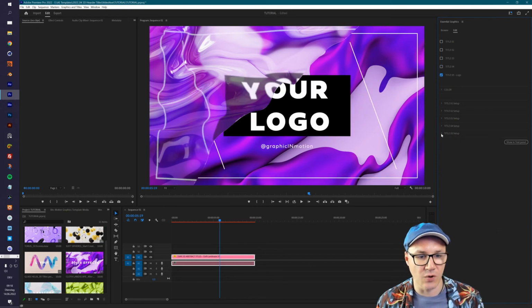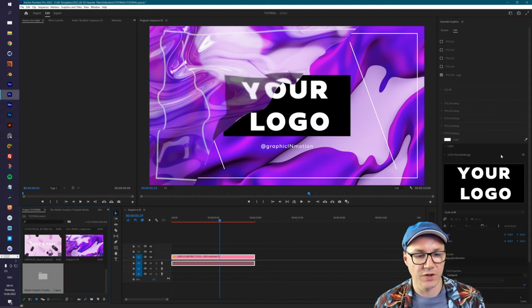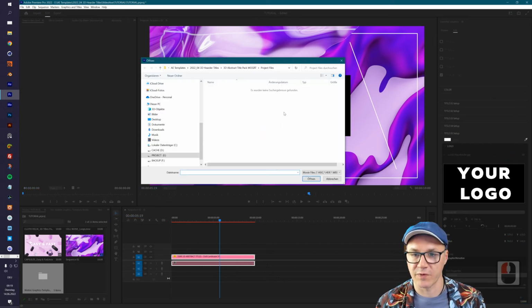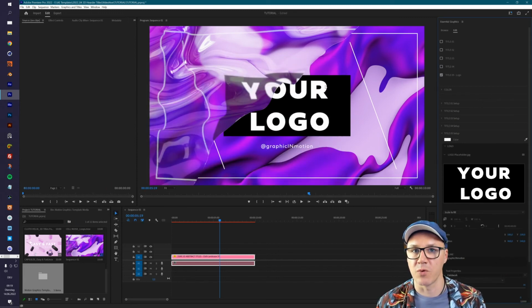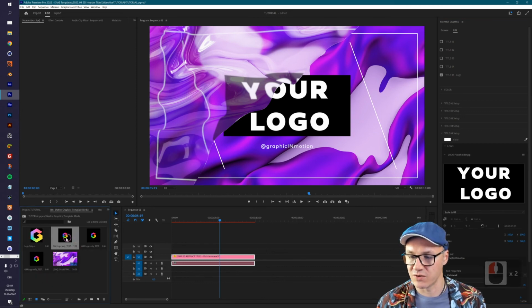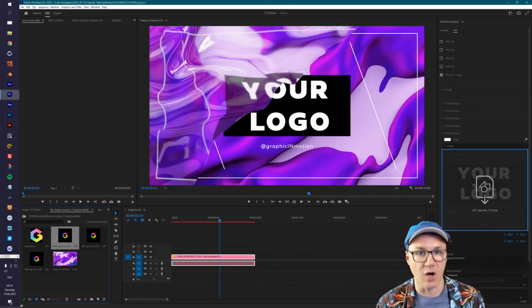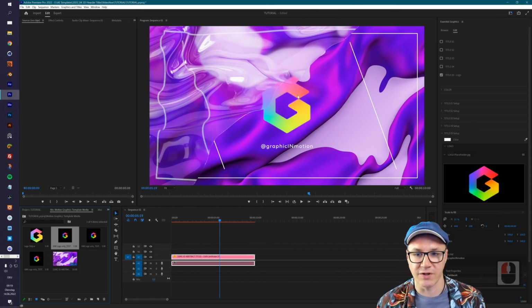And to do that, we open up title number 5, and then we open up the logo. So you can now either click on these 3 lines and say replace from Explorer, and then you can just navigate to your logo on your hard disk and replace it directly here. But you can also import the logo into Premiere, just to your project, and then just take it and drag it on top of this placeholder image. And you see now the logo is here.